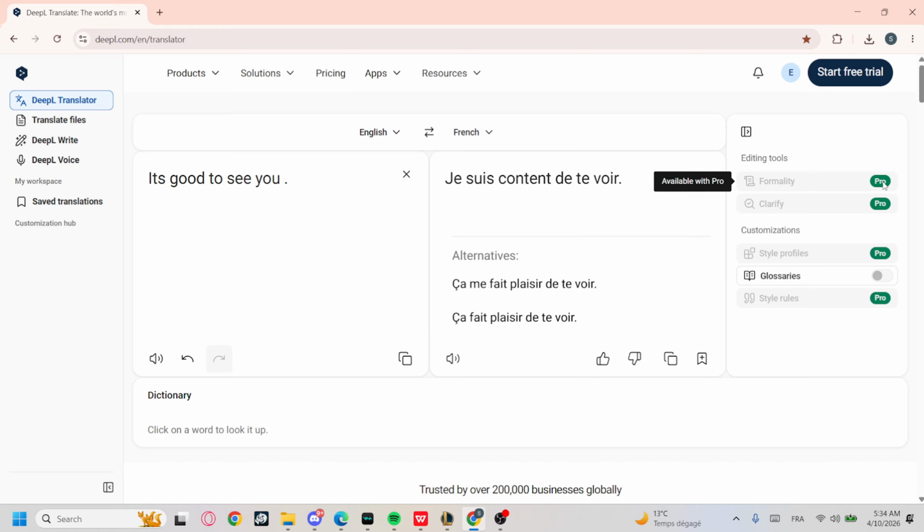So let's talk about the formal and informal, okay? So if you want to select formal, that means polite and professional. If you want it as informal, that's like casual and friendly. So the translation updates instantly after picking one, okay?